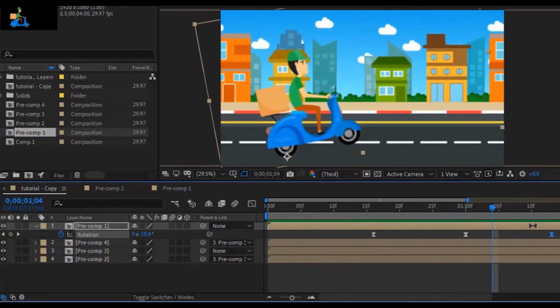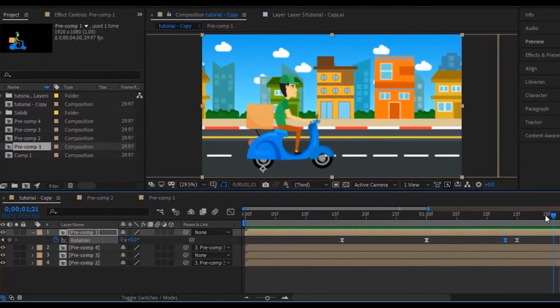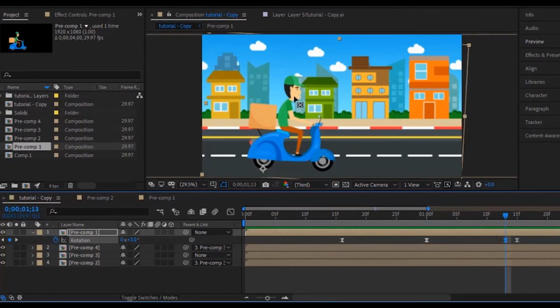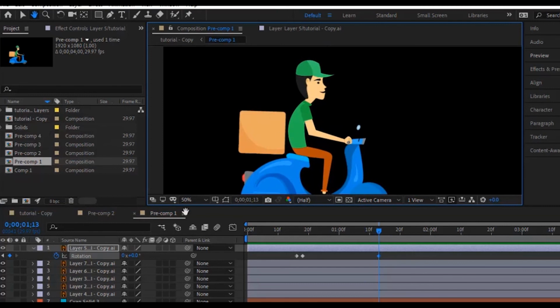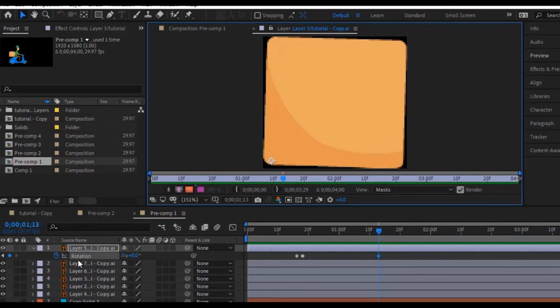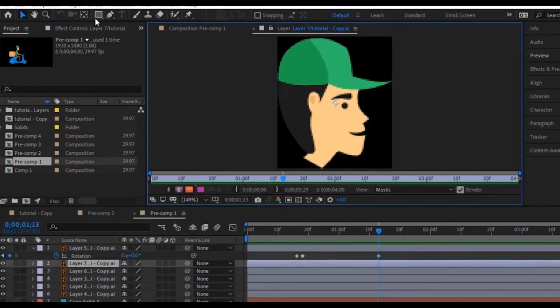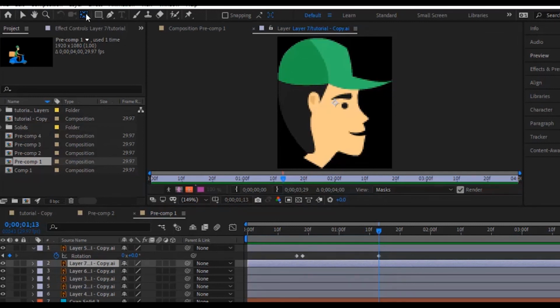As you see, the head of the character needs to move, but it doesn't. We need to make a rebound for the head as well, so we access the motorcycle layer and we go to the head layer. Here it is. Here's the head layer. We select the anchor point. We drag the anchor point down here.